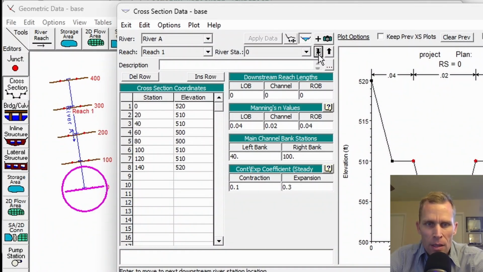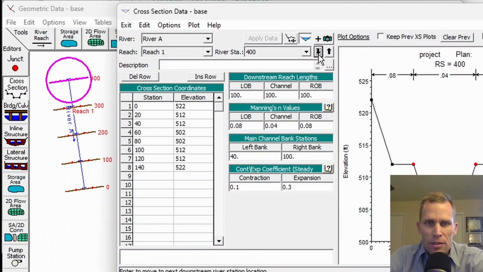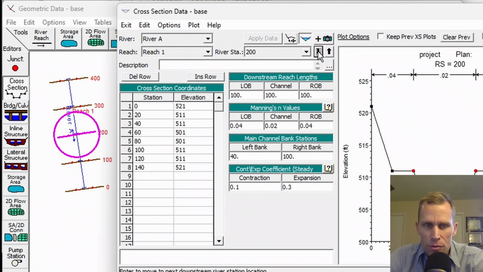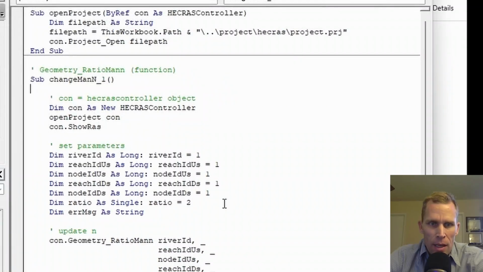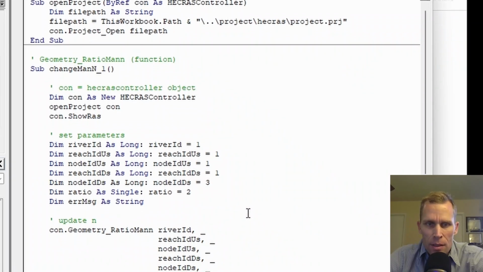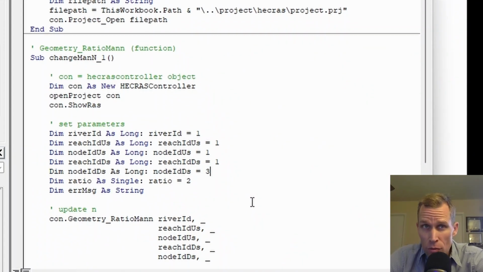So let's go ahead and do this one more time, but let's demonstrate doubling the existing Manning's n values, not for just this upstream most cross section, but how about for these 3 cross sections, which is 400, 300, and 200 as the river station numbers. So what I need to do here is, let me go ahead and close this up. I'm going to change the downstream node ID from 1 to 3, because the node ID for that cross section at River Station 200 would be 3, and the cross section at River Station 300 would be 2. So it's basically going to be taking the 3 cross sections at the upstream end of the reach to be making updates.